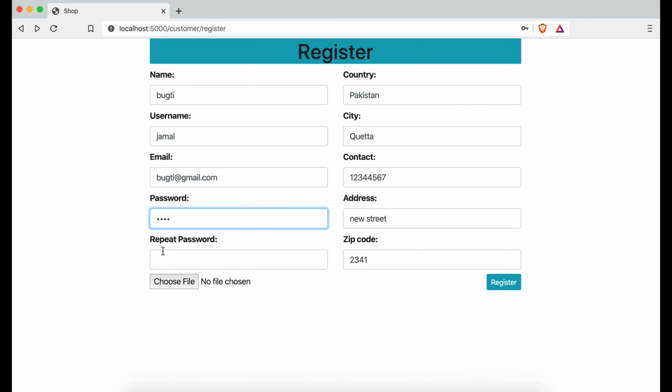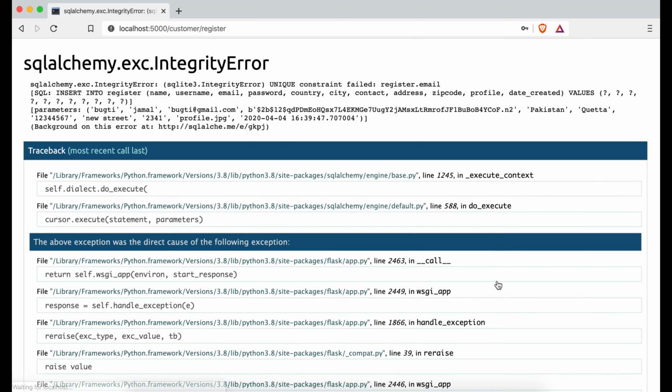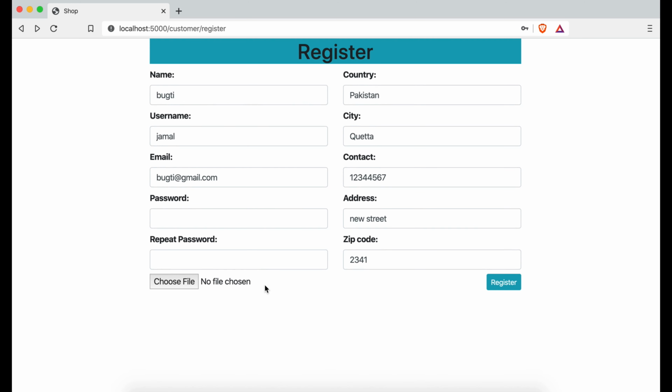If I try to register here, we get this error message: unique constraint failed, register email. That means the email is already inside the table and this email field is unique. That's why we are getting this error. So what I can do is write a script in Flask. If the user is already in the database, we can display an error here.